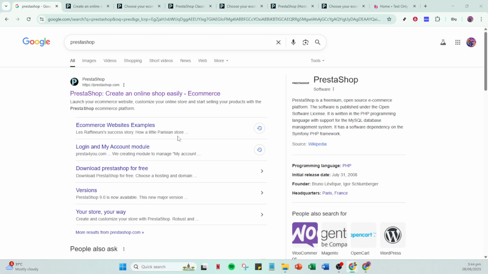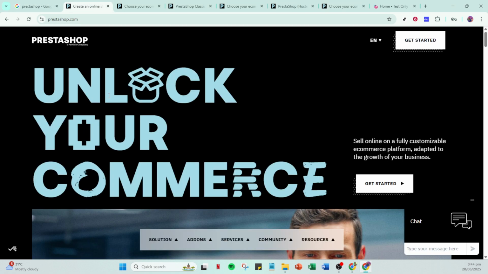First things first, open your web browser and type Prestashop into Google's search bar. As you look through the results, click on the link titled Prestashop, Create an Online Shop Easily, e-commerce. This will lead you to the official Prestashop website where you can get started on building your online store.